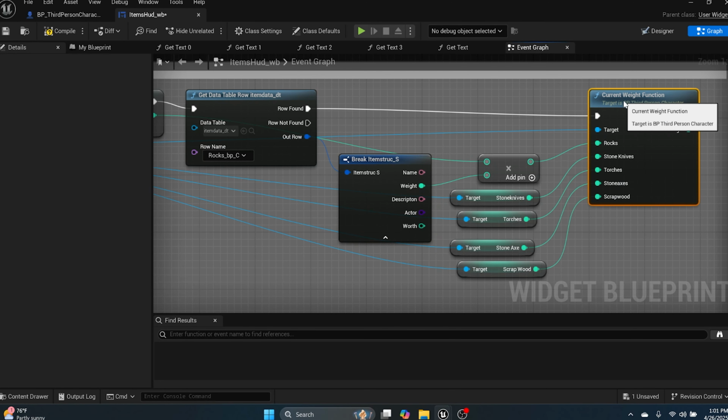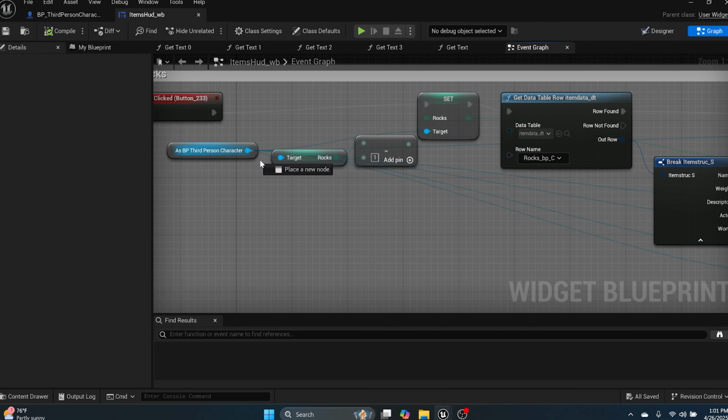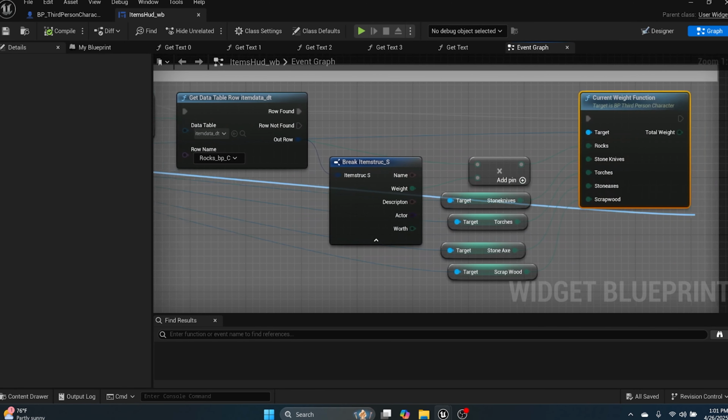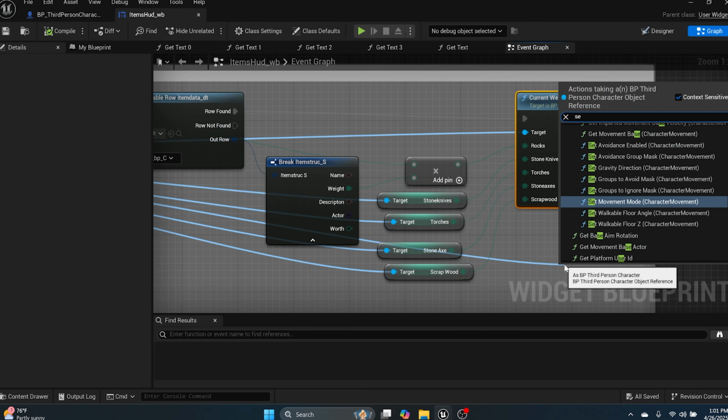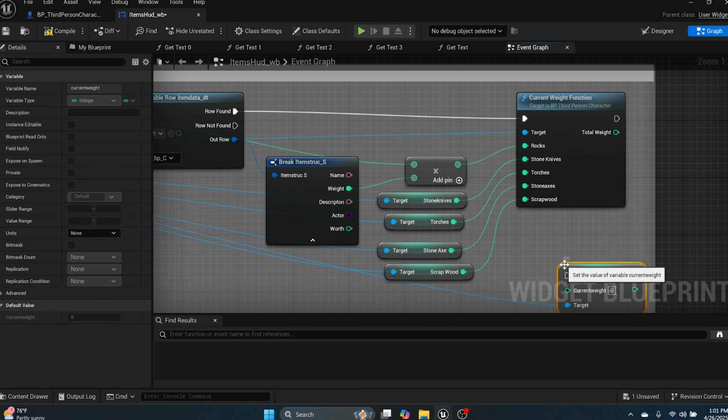There's probably a more efficient way to do this, and if I think of one off camera, I'll do a whole episode about making it more efficient. But for now, let's go ahead and just plug this in, save that all. Now your weight should go down when we set the current weight of the player. So let's get the player and set current weight.